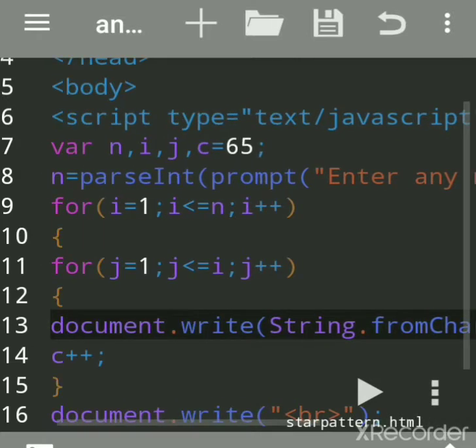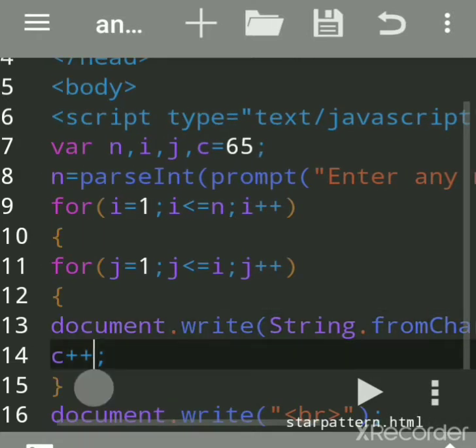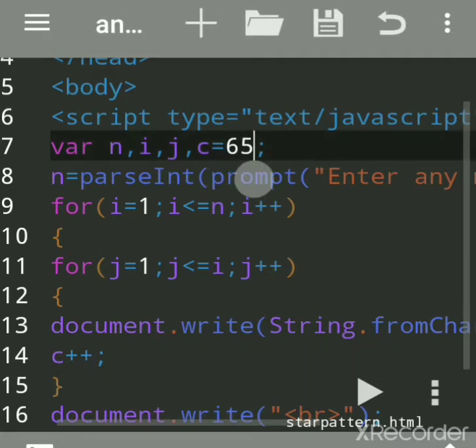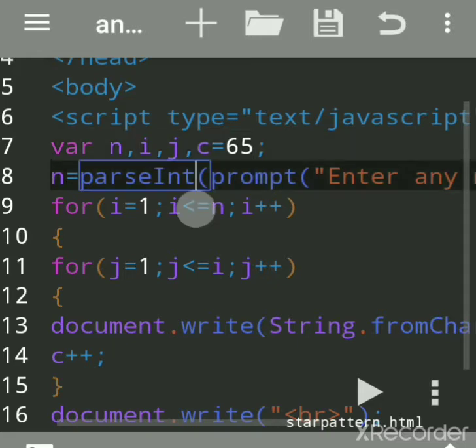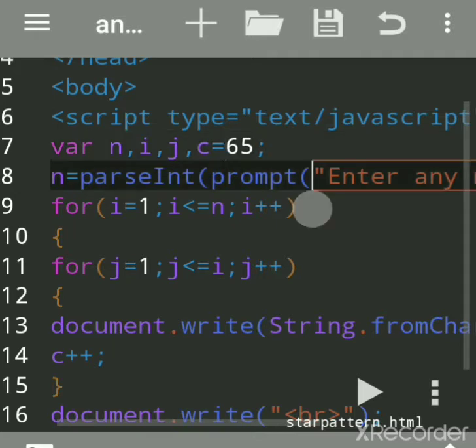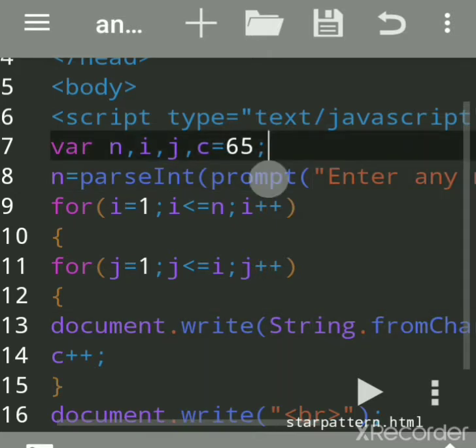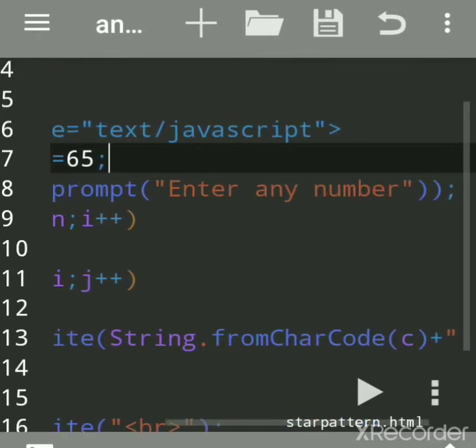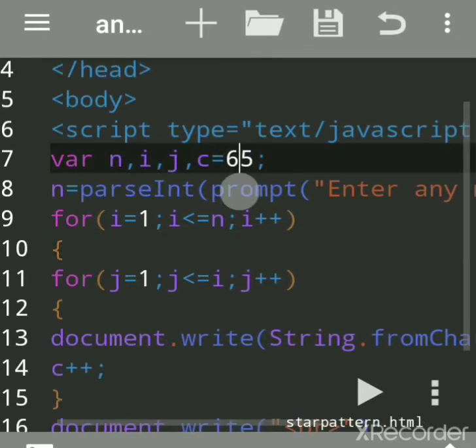Now I'll explain why this code is 65 for capital A. If you want small letters, you can use 97, then it will print all small letters after it. Why is this code 65 according to ASCII, that is, American Standard Code for Information Interchange? According to our keyboard, alphabets are given some codes, numbers, so that we can get a character from that number. This is called Unicode.